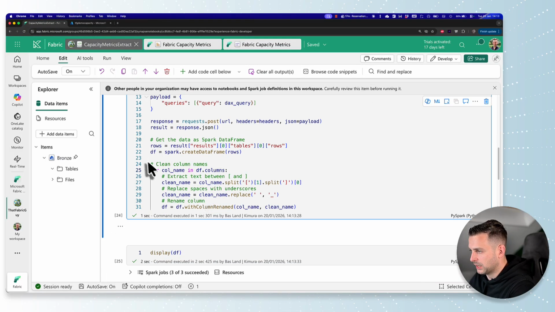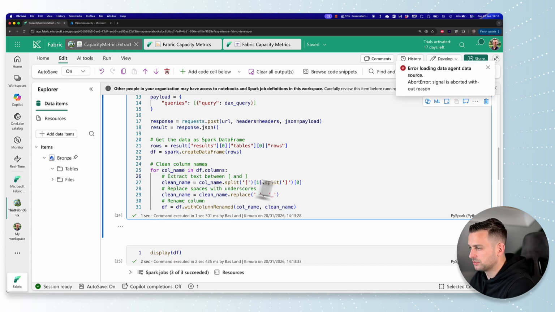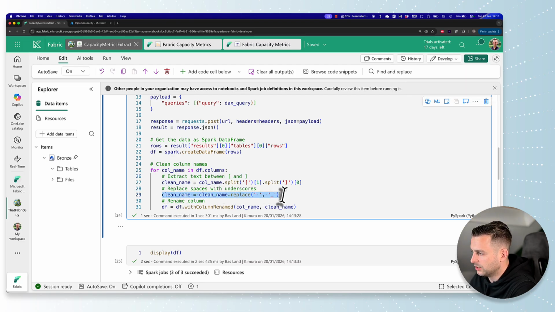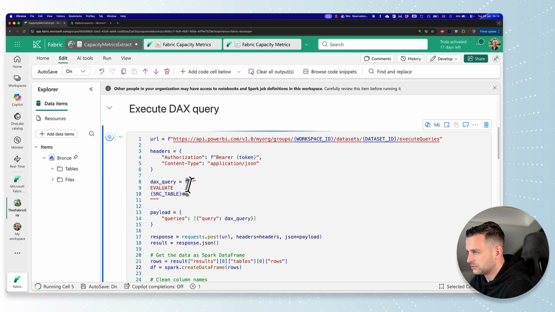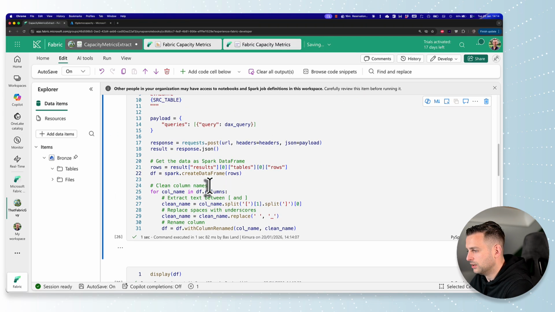All right, so I added a little piece of code here. I wrote this for loop for every column name that is in my data frame. I will be doing three things. The first thing we're going to do is extract the text between the square brackets. The second thing is to clean the name, replacing spaces with an underscore. The third thing is that we are going to rename the column with the clean name. Now let's execute this cell in here to run the data frame again.